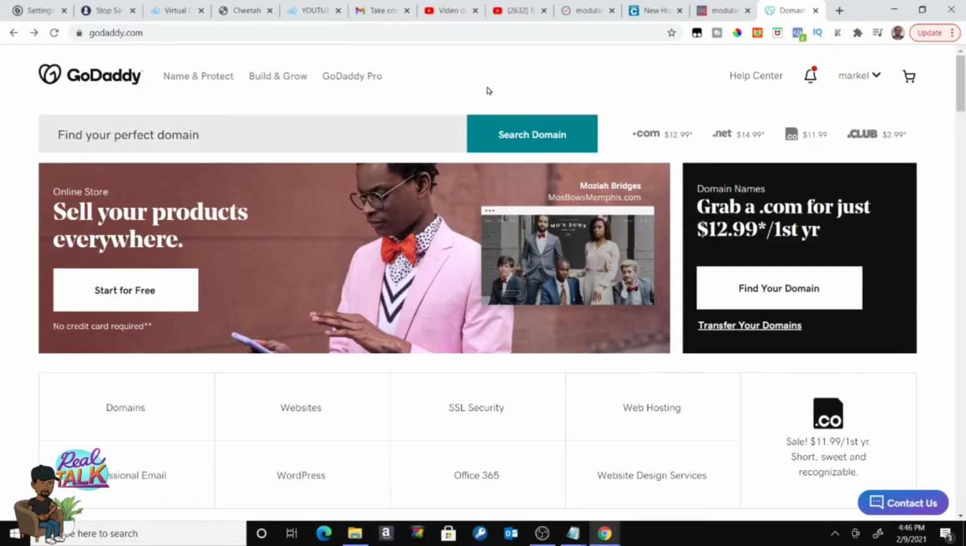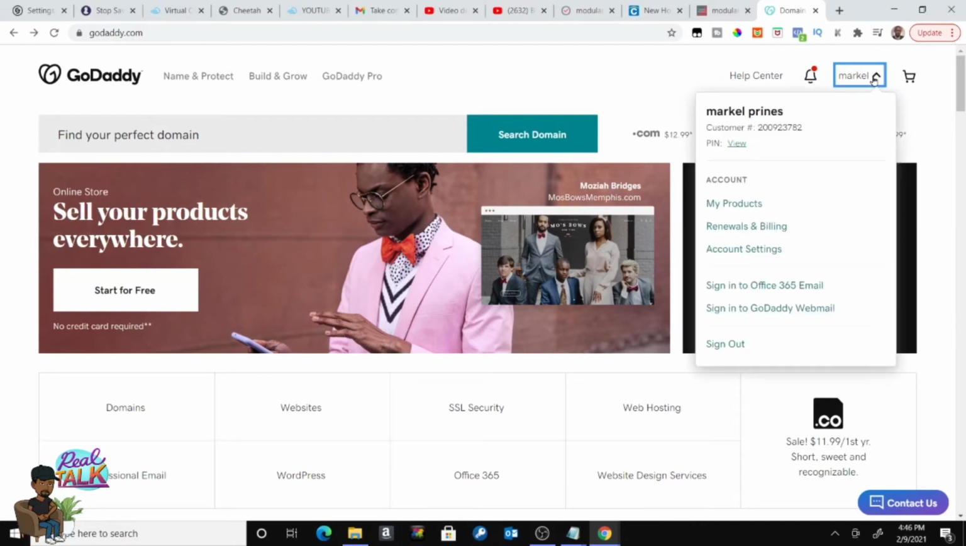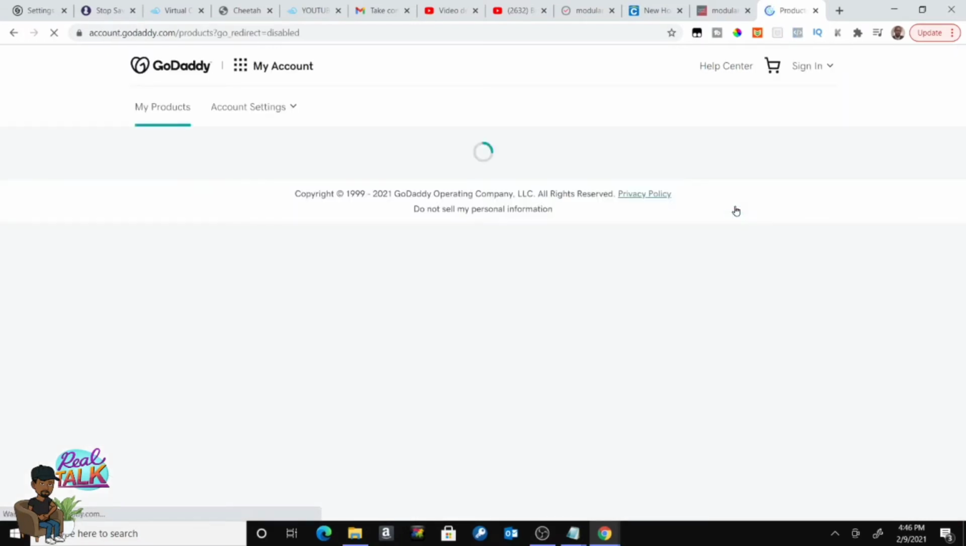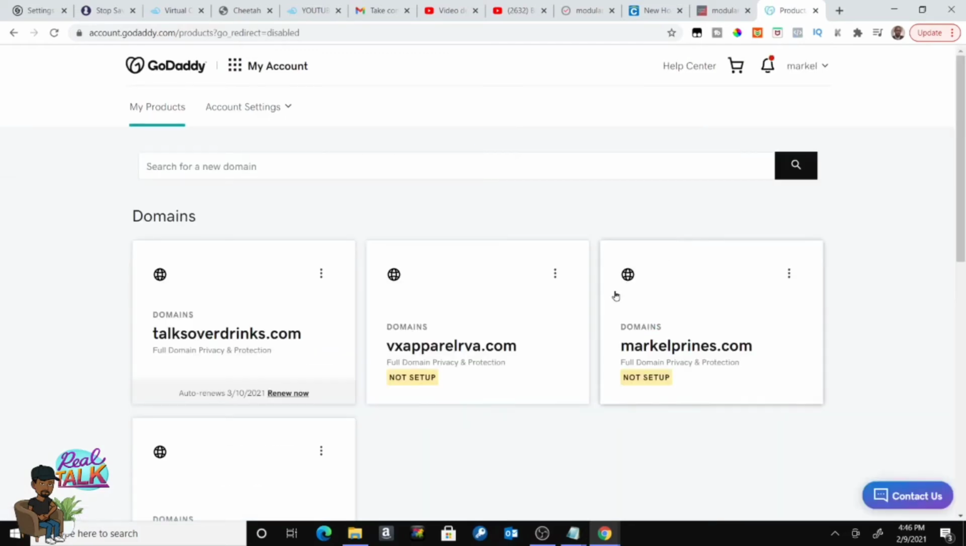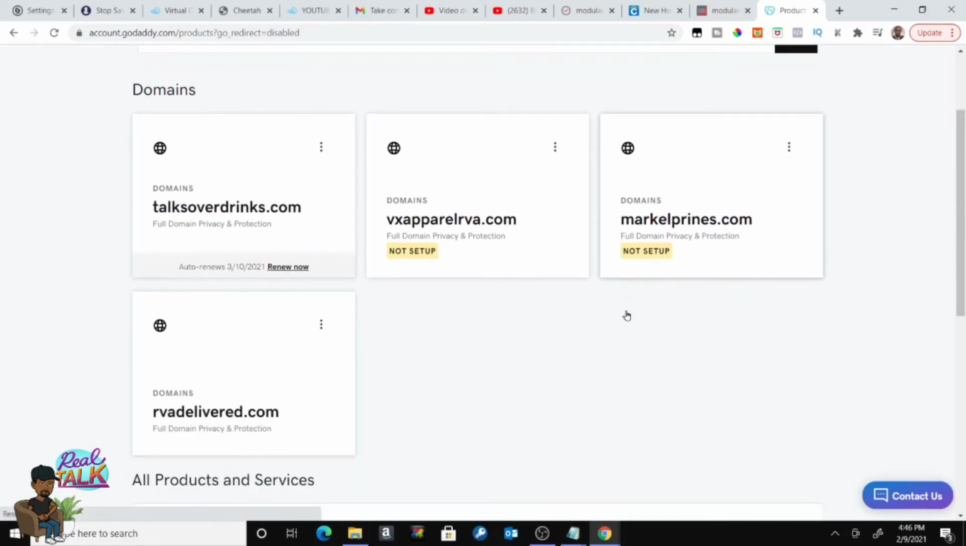Okay, you guys, so now I'm signed into my Godaddy back office. Now what I'm going to do is click right here at the top right where it has my name and the arrows. I'm going to press that down arrow, and where it says my products, click on that. And I have a couple of websites that I purchased already and that I've already connected, but just for example purposes, I'm going to click on one.